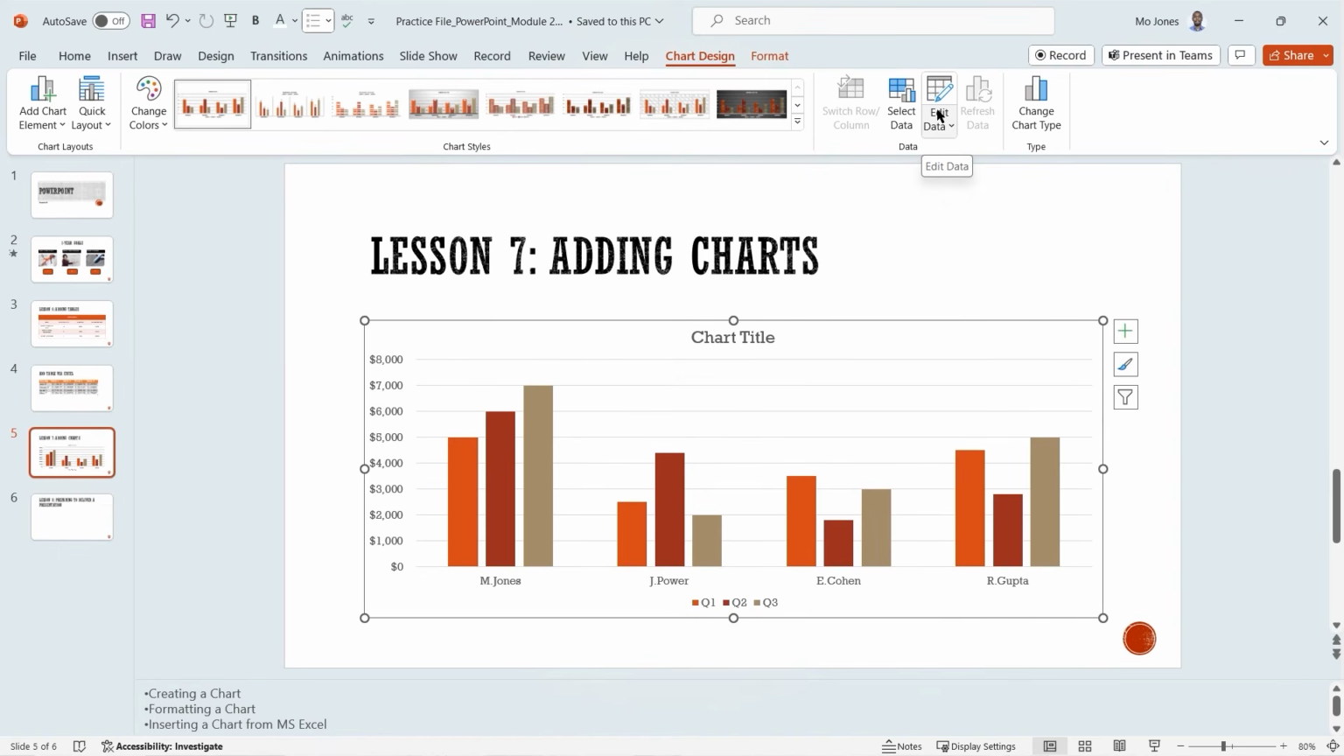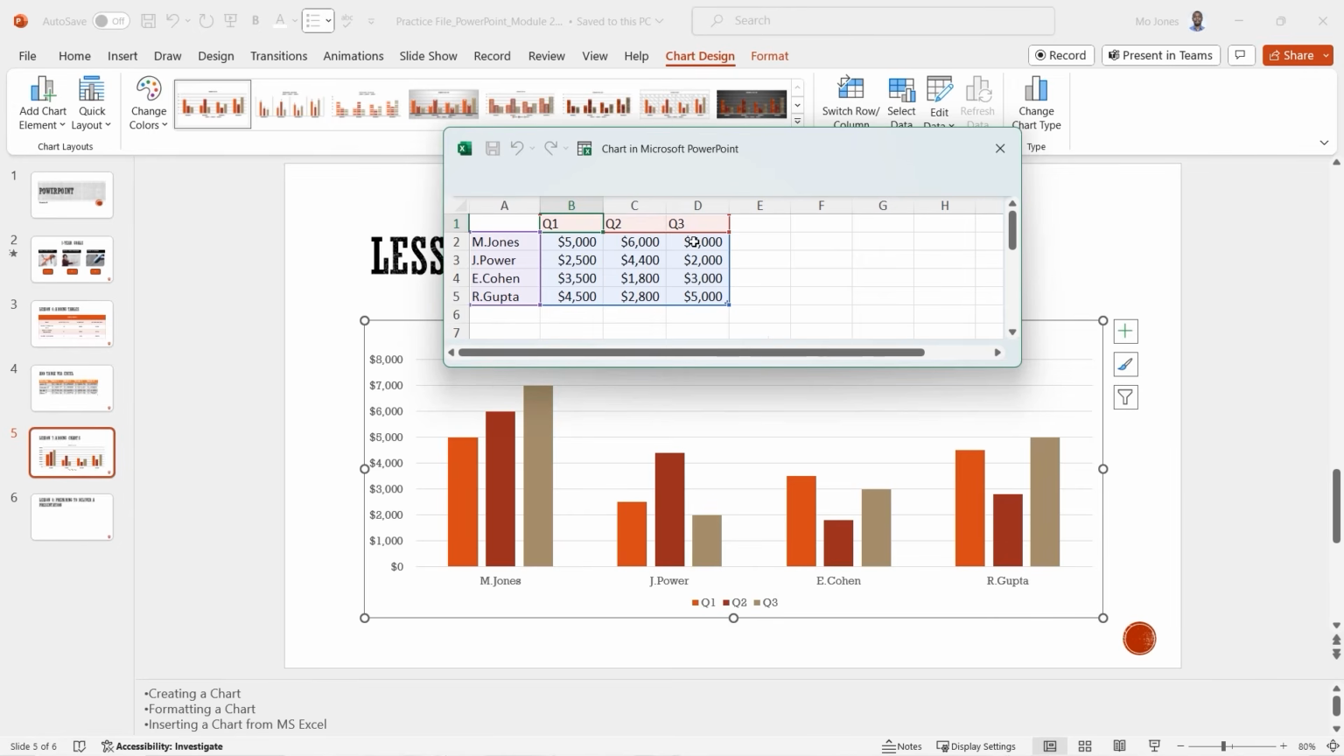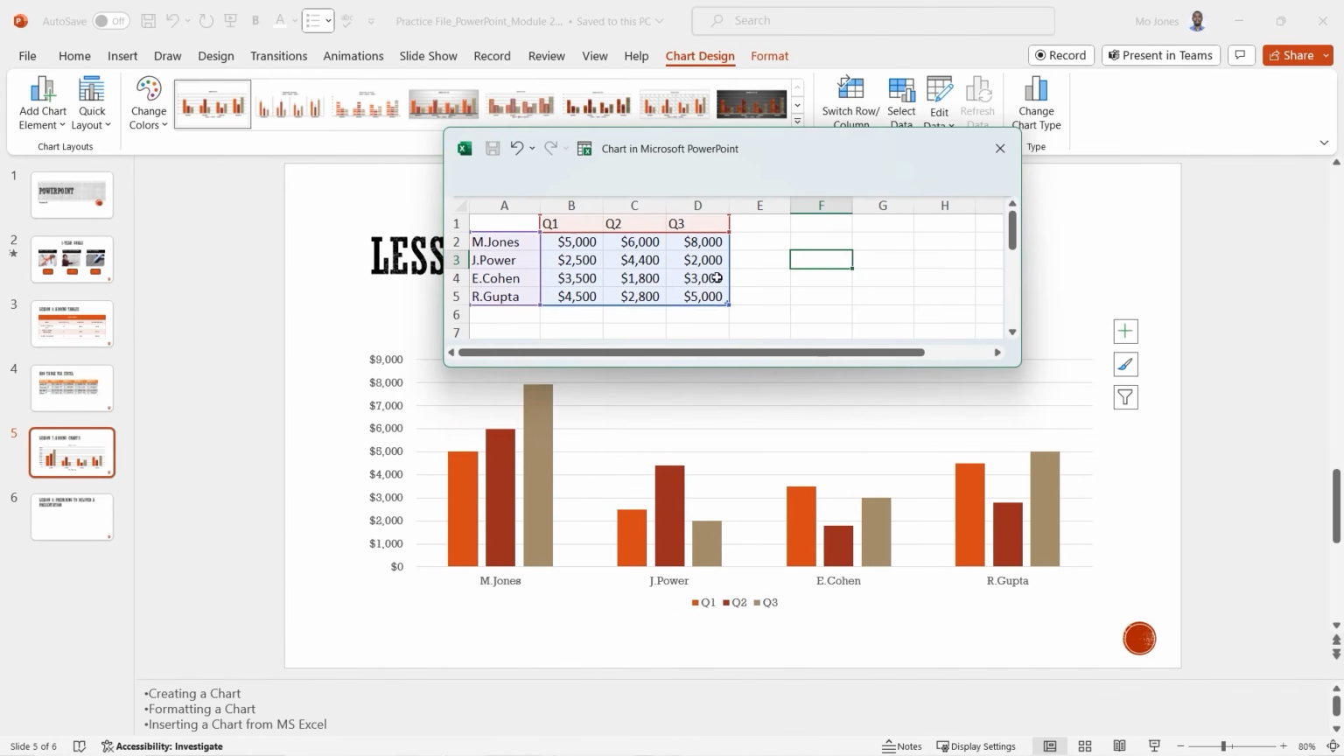I can also edit the data if I want to. So what if I wanted to make some changes to the data here? What if M. Jones did not have 7,000 for Q3, but 8,000? Well, I can go ahead and do that. I'll click on Edit Data, and that basically reopens the Excel overlay for us. And now for Q3, instead of 7,000, I'll put 8,000. We can already see it's being applied here as well. I'm going to go ahead and close this.